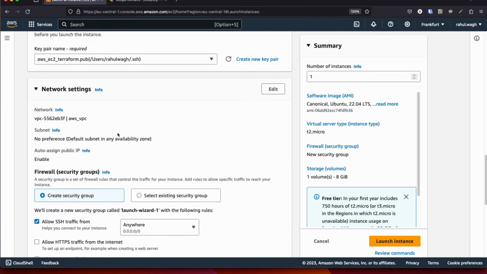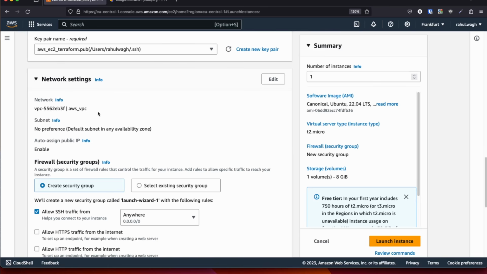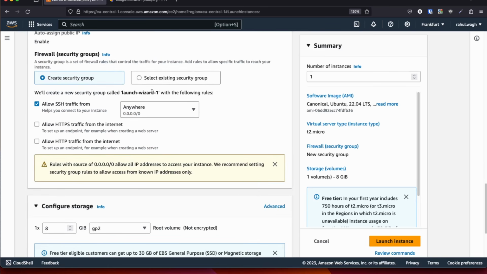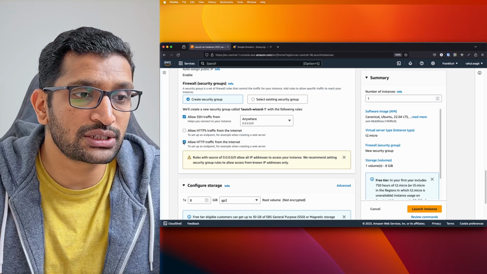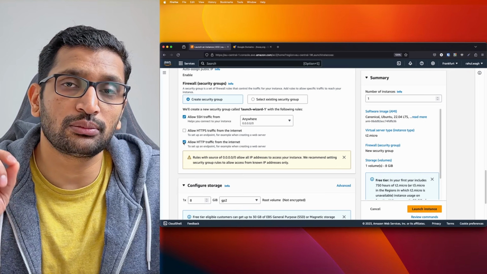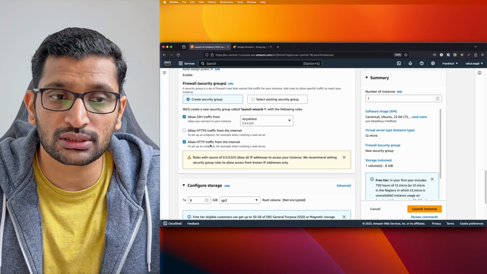And the network settings, I just want to keep everything default over here, but I just need to create a security group also. So here I have already created the SSH rule, so that I can SSH into my EC2 instance, and also I just need to allow HTTP so that I can access port 80 of my EC2 instance.